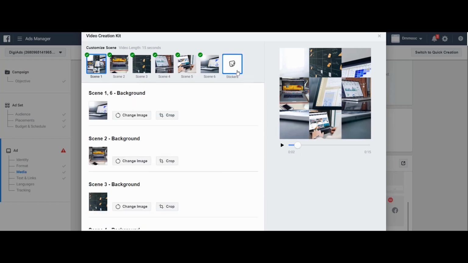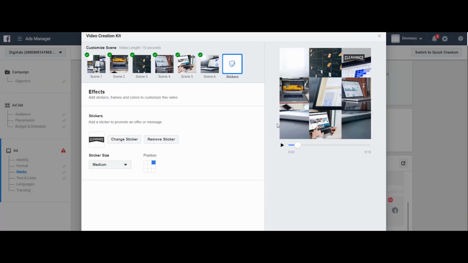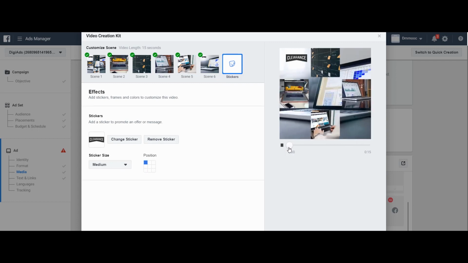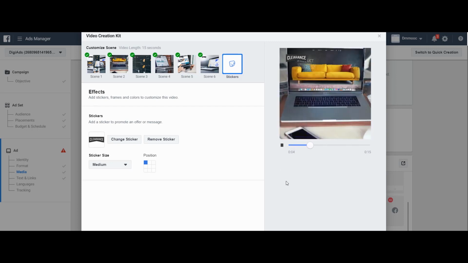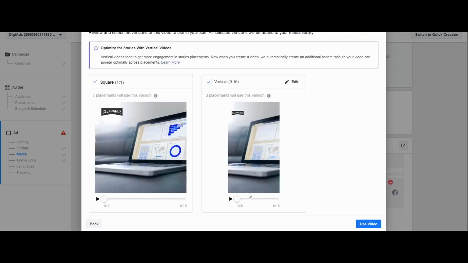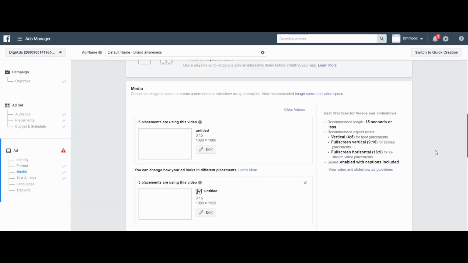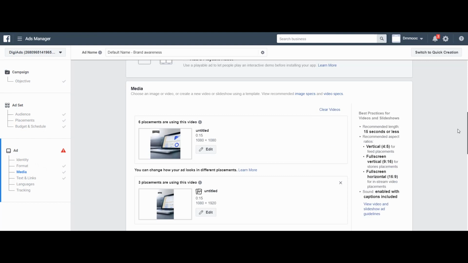If you want to add stickers, you can add the stickers as well. Select the position and sticker size which you think is the best one. Just see it in the live preview of your slideshow. Click Continue. Our videos are ready. To add these to the ad, click Use these videos. We have successfully added our videos.